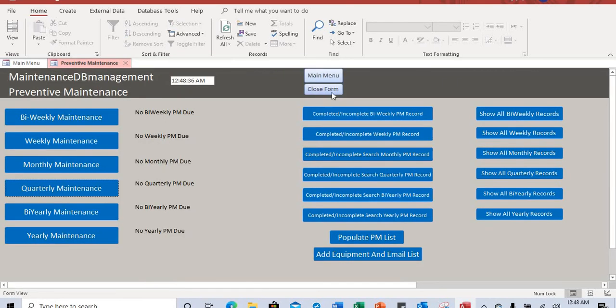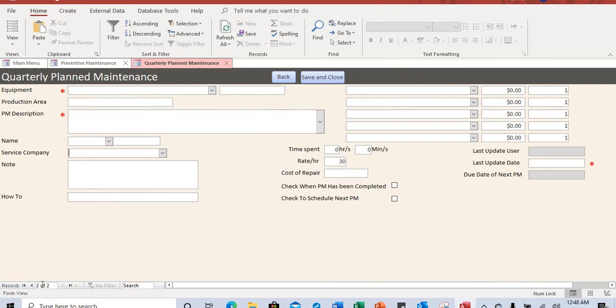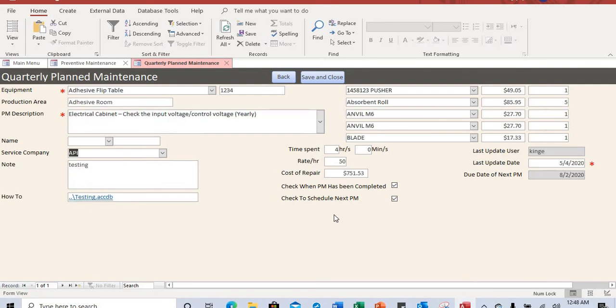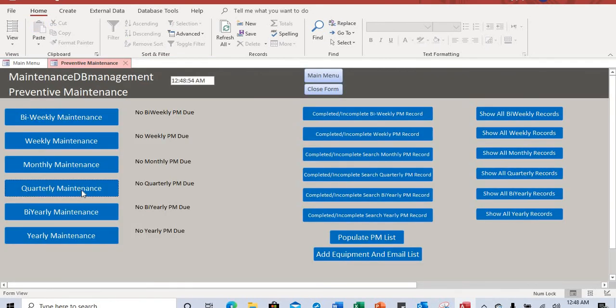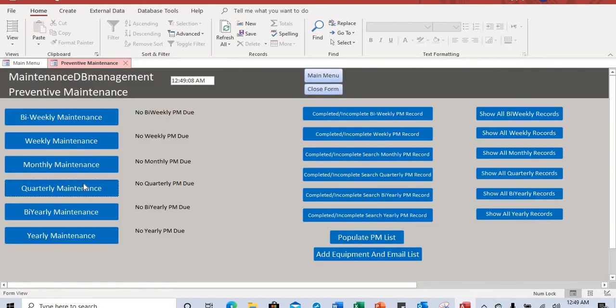But when we save and close, then we go back here, you can't find all that information that you have scheduled. The reason why you can't find it is because this option only shows you the queries for 14 days. So if something is more than 14 days ahead, it won't show you that information. To find out the PM that you just scheduled, you have to go to show all records.